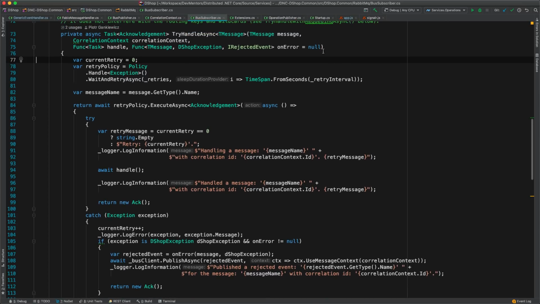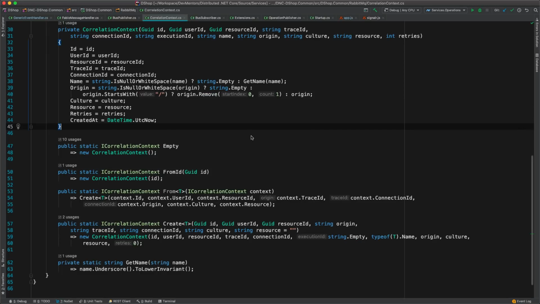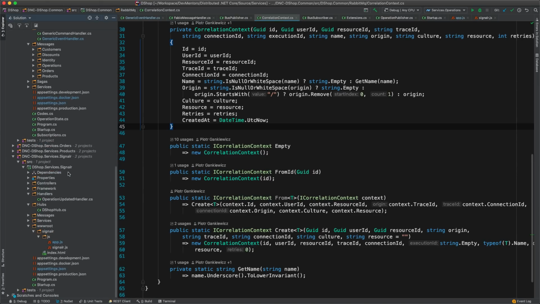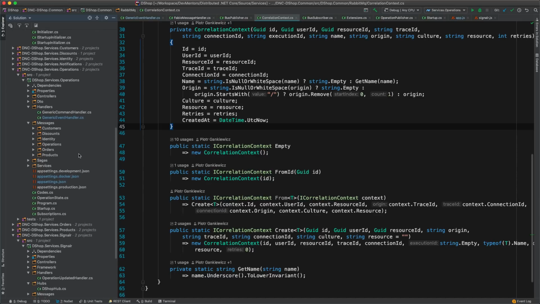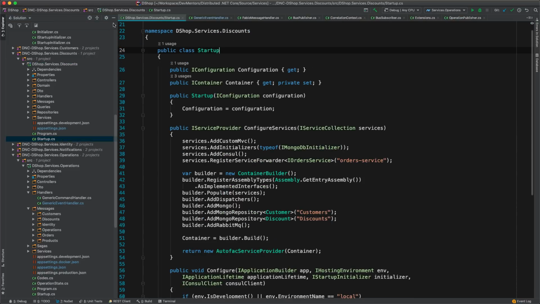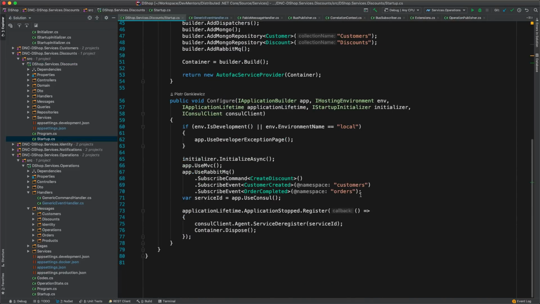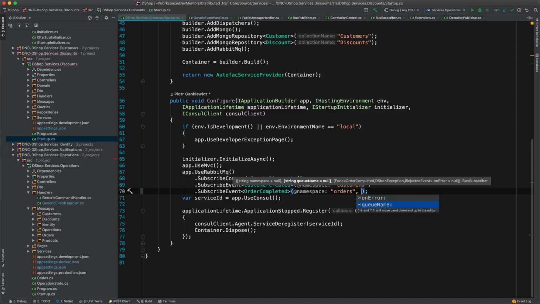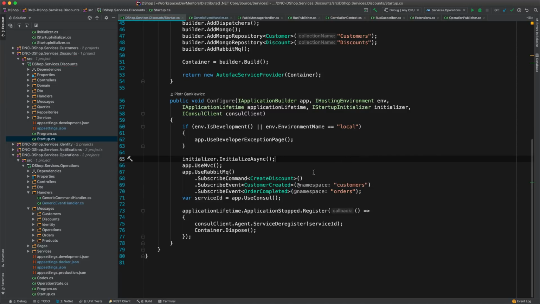So just to make it simple, we decided to use an internal Polly retry. And final thing, how you can use it. So let's get into our discount service. And here in the startup, you can define, as you can see, we have a few more things there, and I can just type on error. For example, for our discount command. So I will say on error.